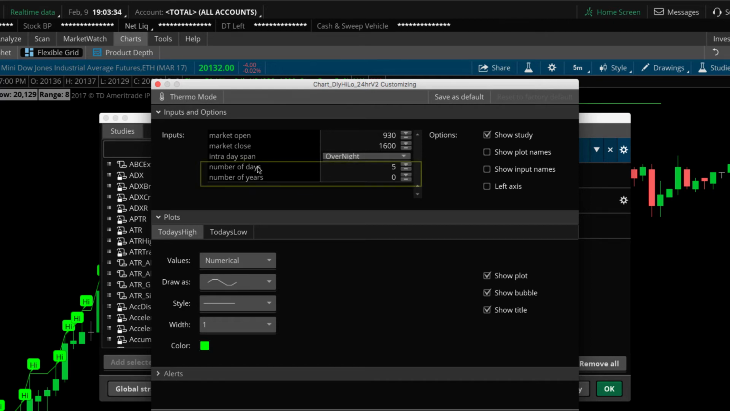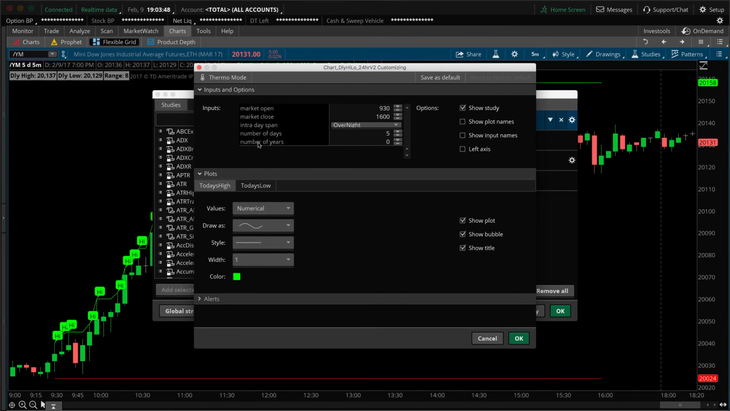And here is the new setting, the number of days. Now, number of years, that only comes into play like if you're looking at charts on January 3rd, okay? So you might need to change the number of years to 1 when you're in the first week of a new year. Number of days tells us how far back we're going to plot the study.